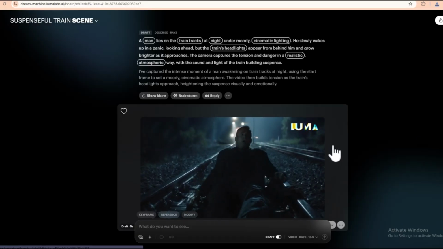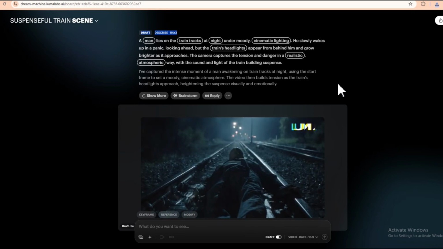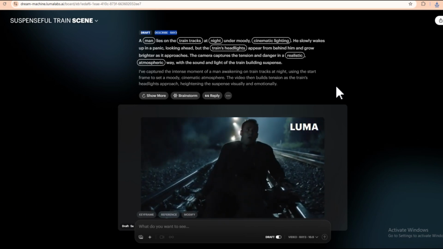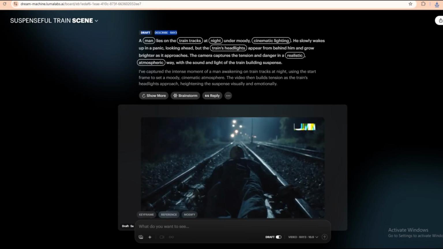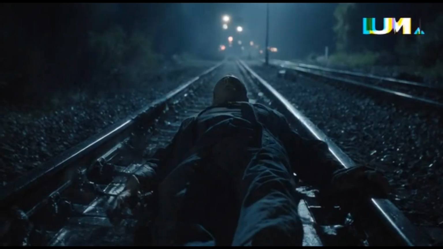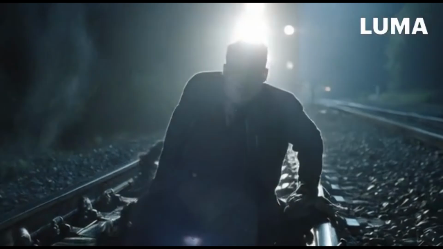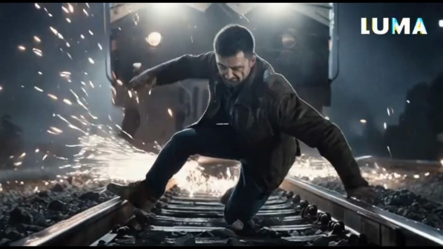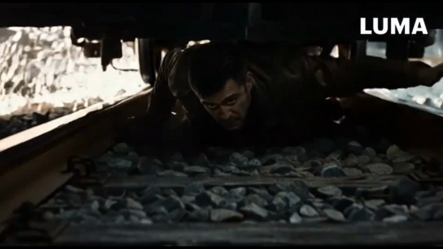With Ray 3, the character is lying on the ground, waking up in a panic. He looks ahead, but the train is actually coming from behind him, which adds a nice suspenseful twist. And the train starts out of focus, then gradually comes into focus, so the depth of field feels more cinematic. This is where the improved fidelity, physics and reasoning combo kicks in. Ray 3 isn't just drawing something, it's building a more believable scene.